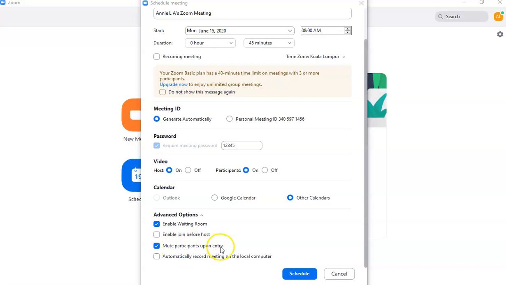And then of course, mute participants upon entry. This is your option whether you would like to mute them. In my case, I would usually mute participants upon entry because there are a lot of background noises sometimes, and by doing this, it helps me minimize those noises upon entry. There's also an option which says automatically record meeting on the local computer. Okay, this one will be in another video where I'm going to show you how to do that. But for now, let's just go through the basic features of Zoom when you conduct your lessons.